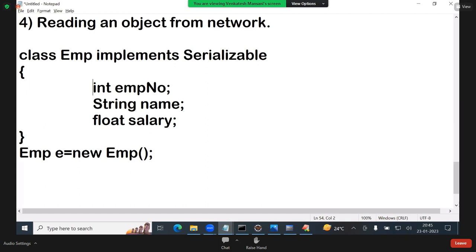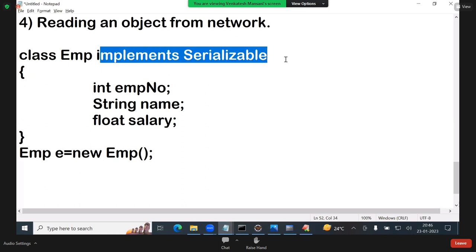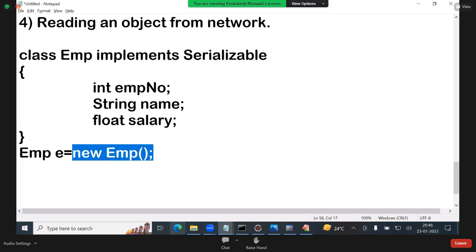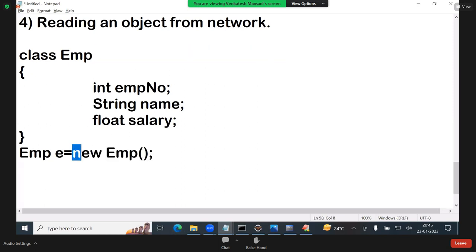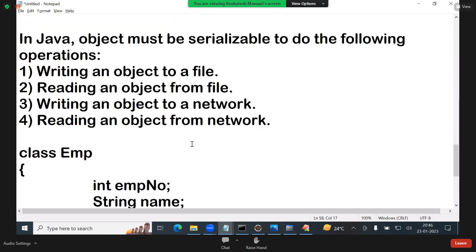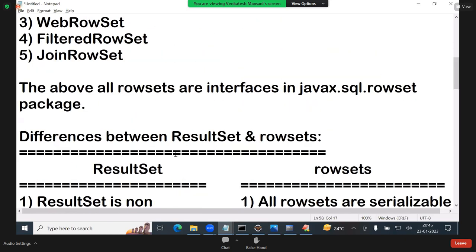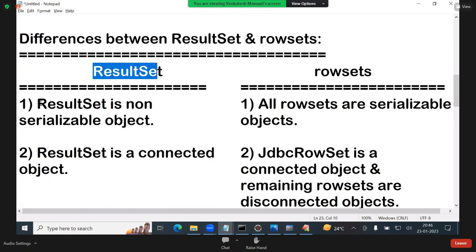Now, if you write implements Serializable, this object becomes serializable. If you remove implements Serializable, it is a non-serializable object. So here ResultSet is a non-serializable object. This object's data we cannot write to a file, cannot read from a file, cannot send over the network, and cannot receive from the network. But RowSets are possible. All RowSets are serializable objects.